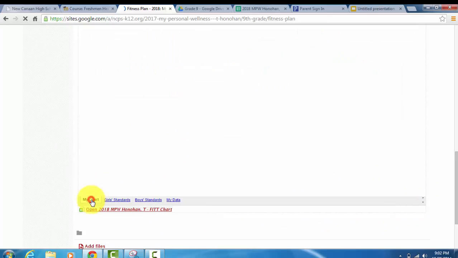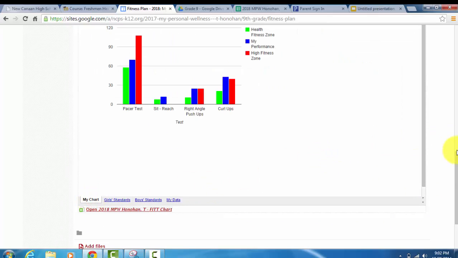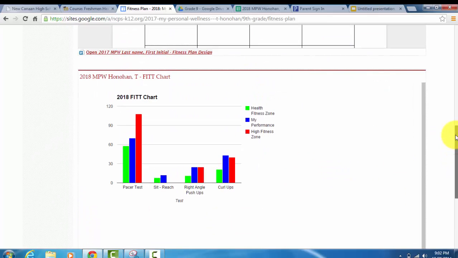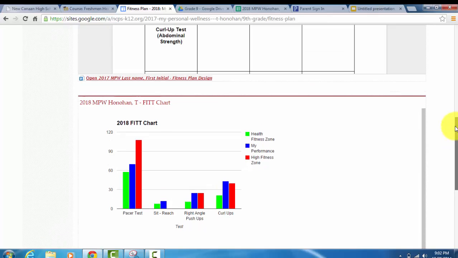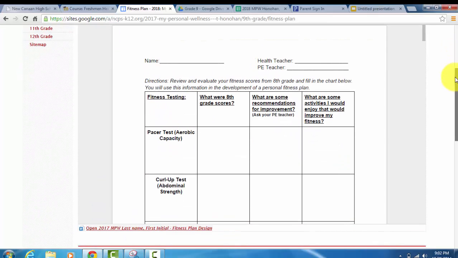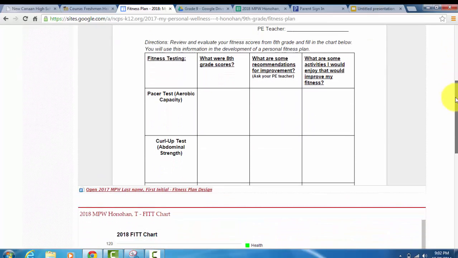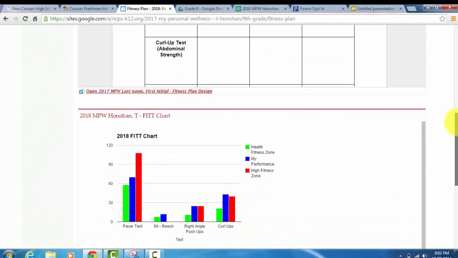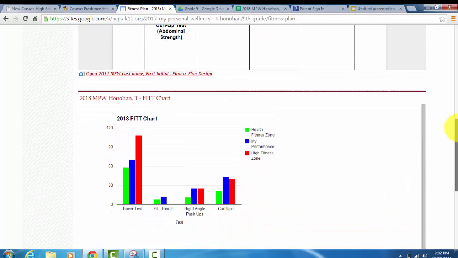And if you click on the My Chart here, you'll see that the chart that we just built is now in our website. So that completes this entire lesson. So on top, you've got the fitness plan design, which you've worked on in previous lessons. And underneath it, you've got the FITT chart. So congratulations, you completed this lesson.